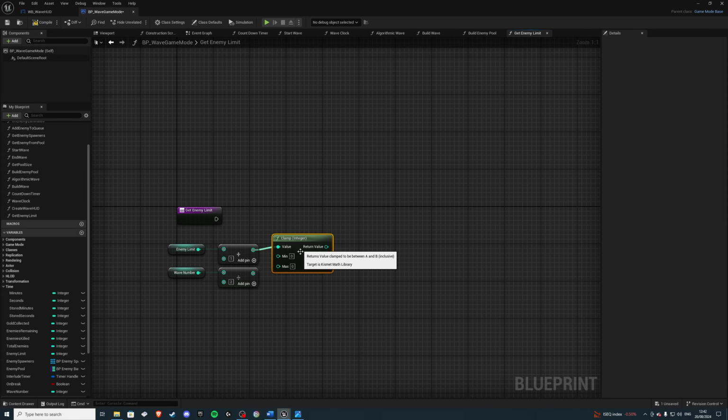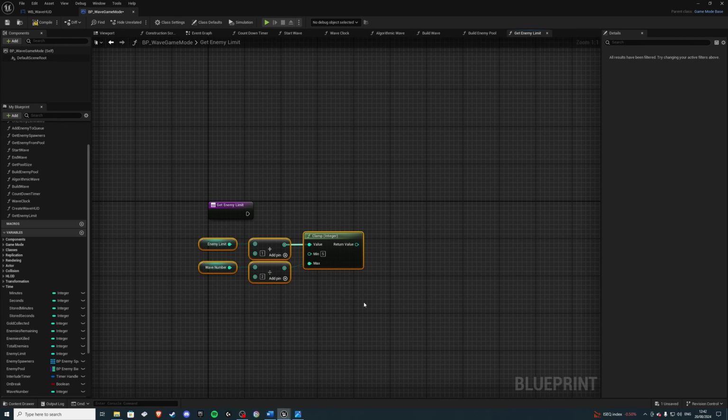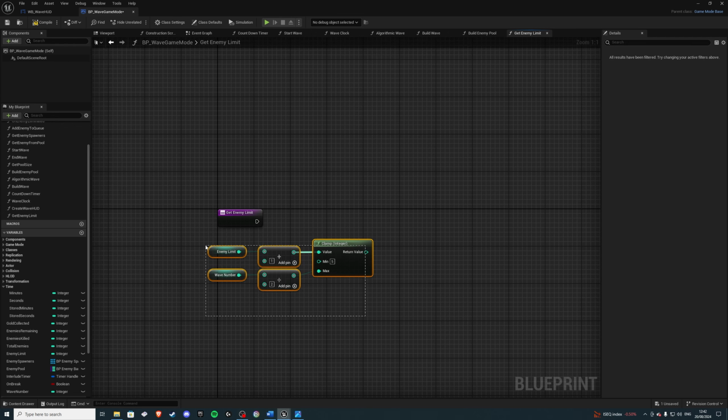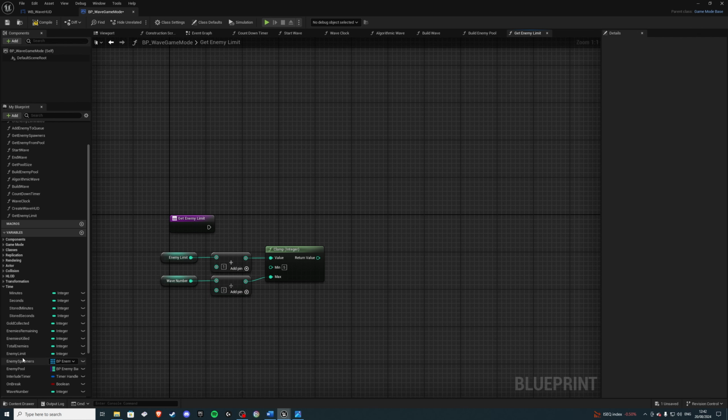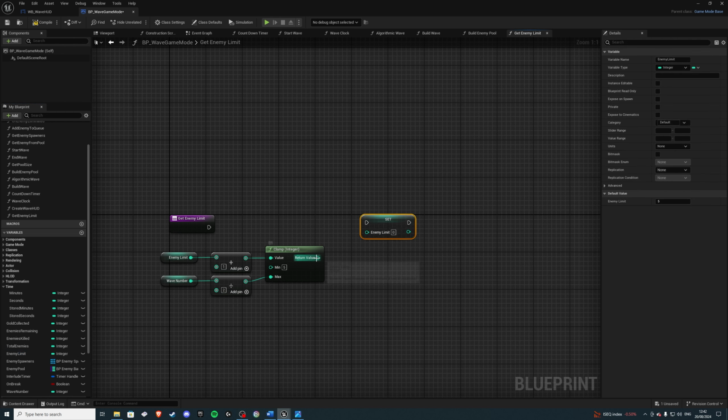So the minimum value is always going to be 5. I want it to always be 5, no matter what. And the maximum value will be this. So they won't actually start increasing till you get to like wave 12, which is divided by 2 and you get 6. And then 13 divided by 2, you'll still get that 6. And then 14 divided by 2, you'll get 7. And they'll progress. So you get the idea. And we'll get the enemy limit. We'll do a set. Plug that in there.